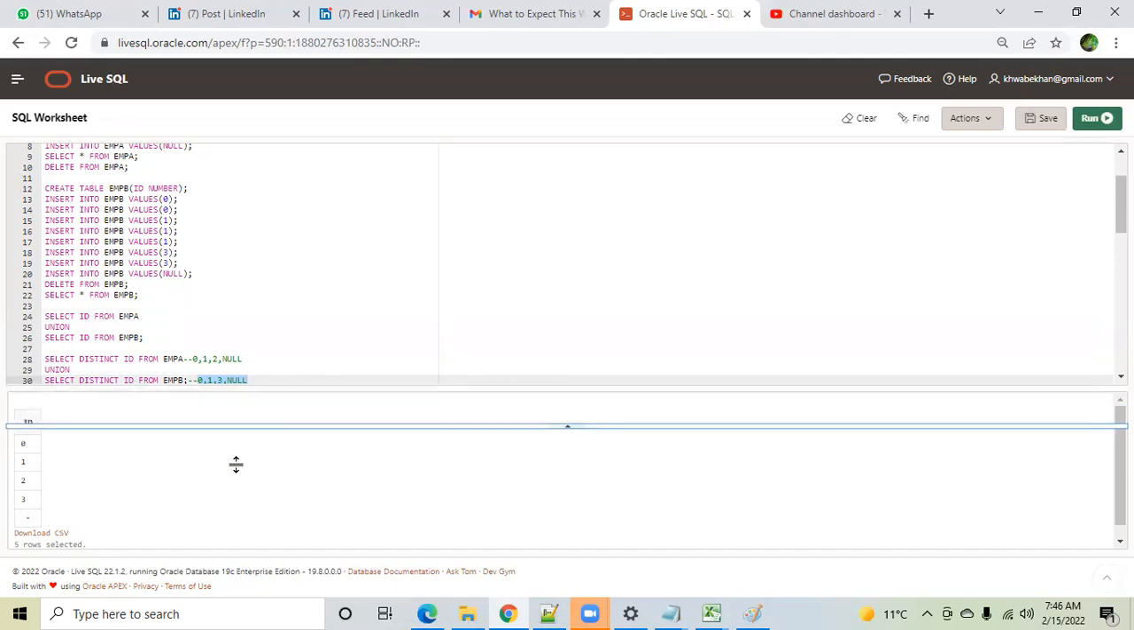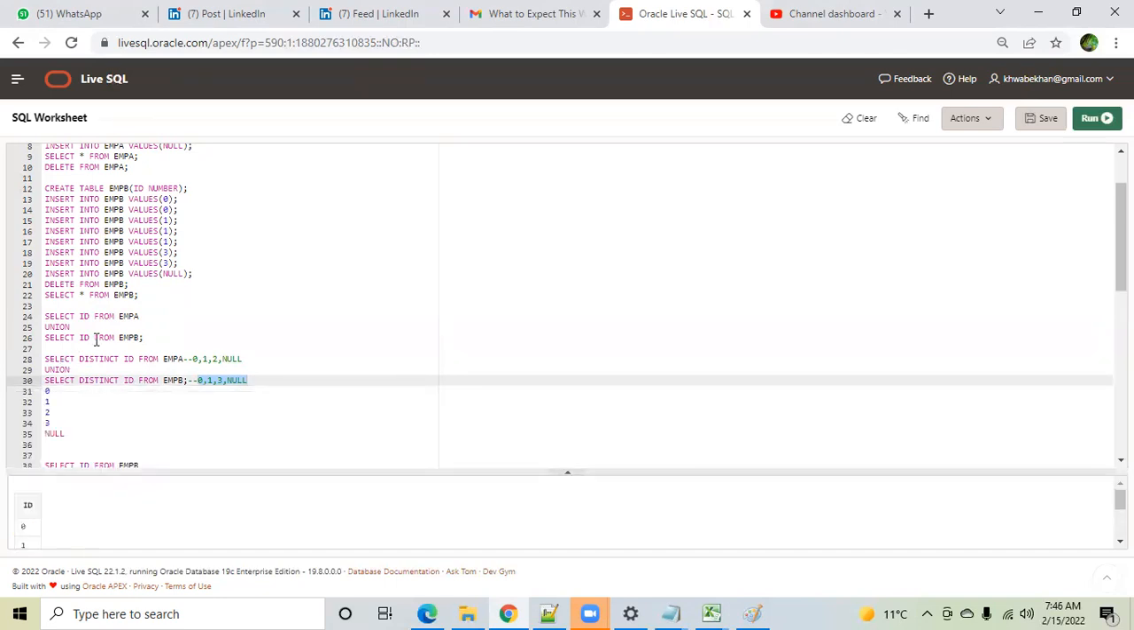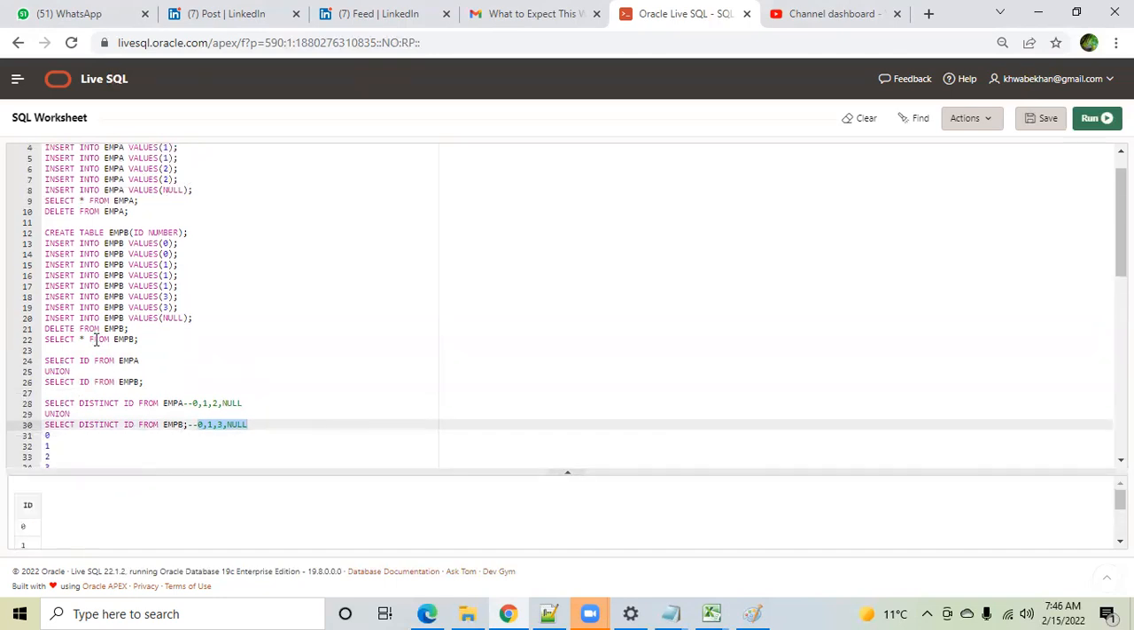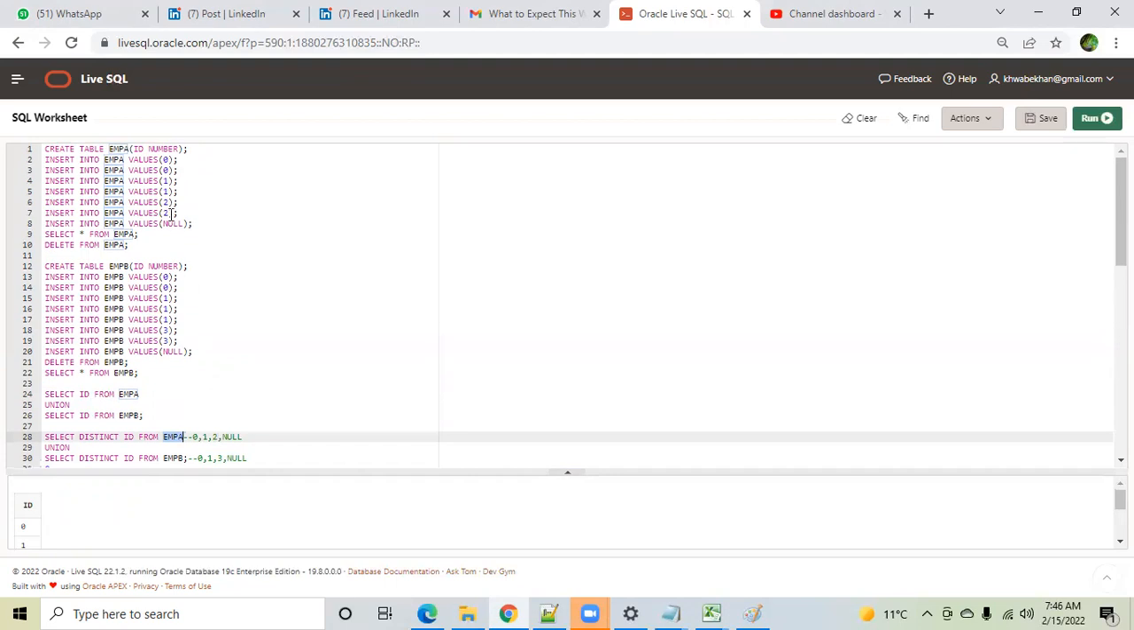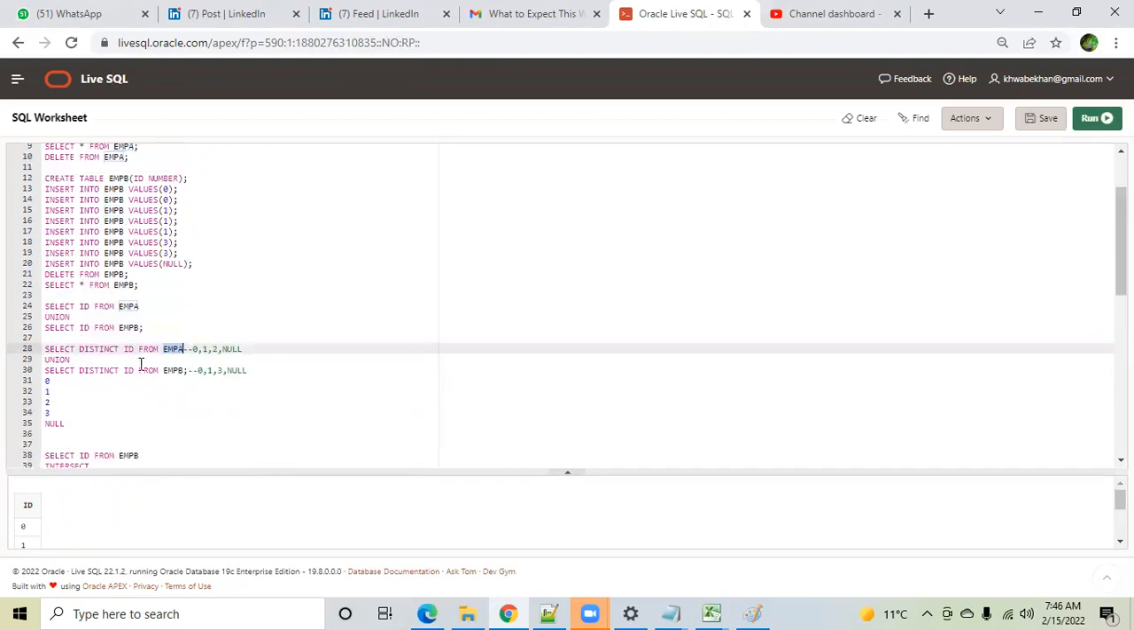So I hope you understood how union works. Union means it is taking the distinct in both the tables and then the final distinct. So two layers of distinct are working here. First of all, distinct IDs from this table: 0, 1, 2 and null. And then distinct IDs from the employee B table: 0, 1, 3, null. And then taking the final distinct of these two records. That's why the output is 0, 1, 2, 3 and null. Okay. Any question on this?